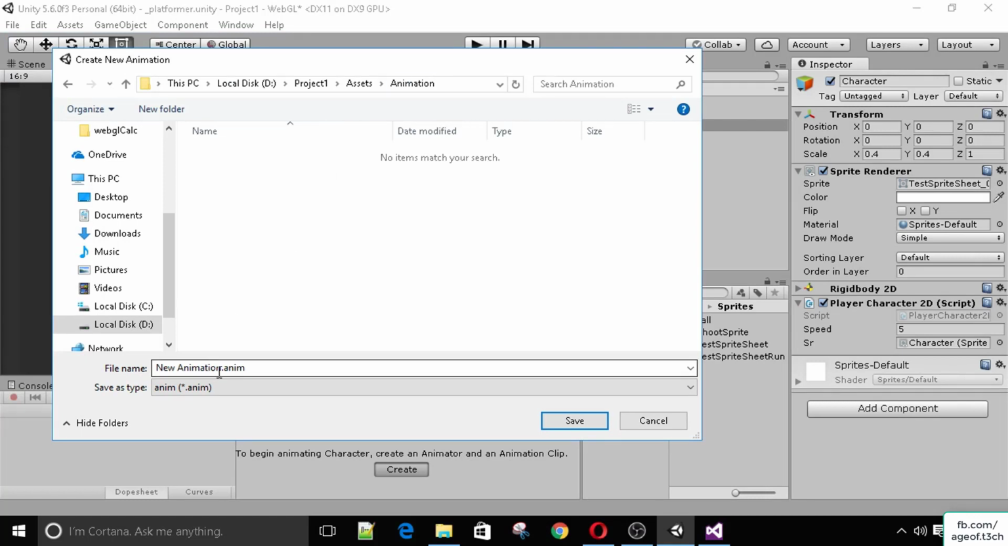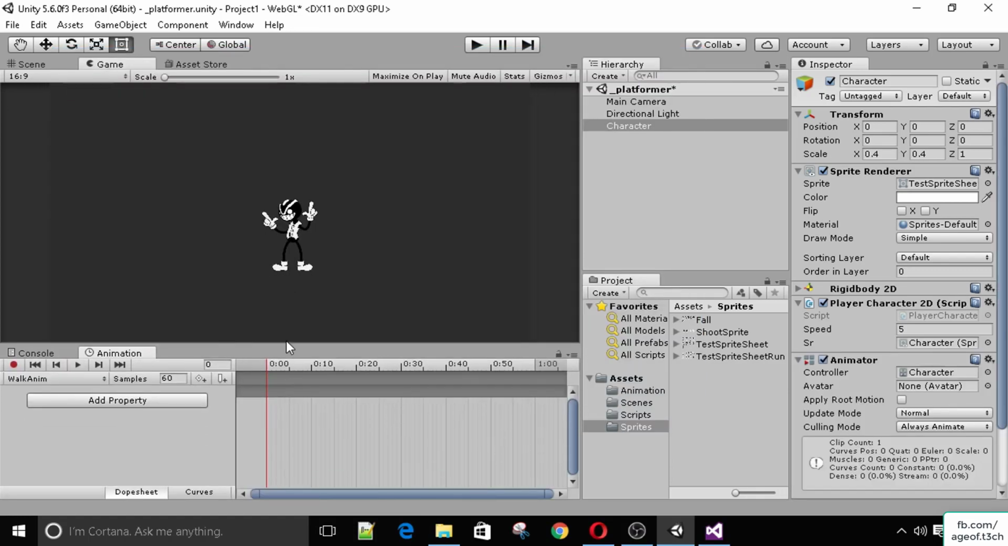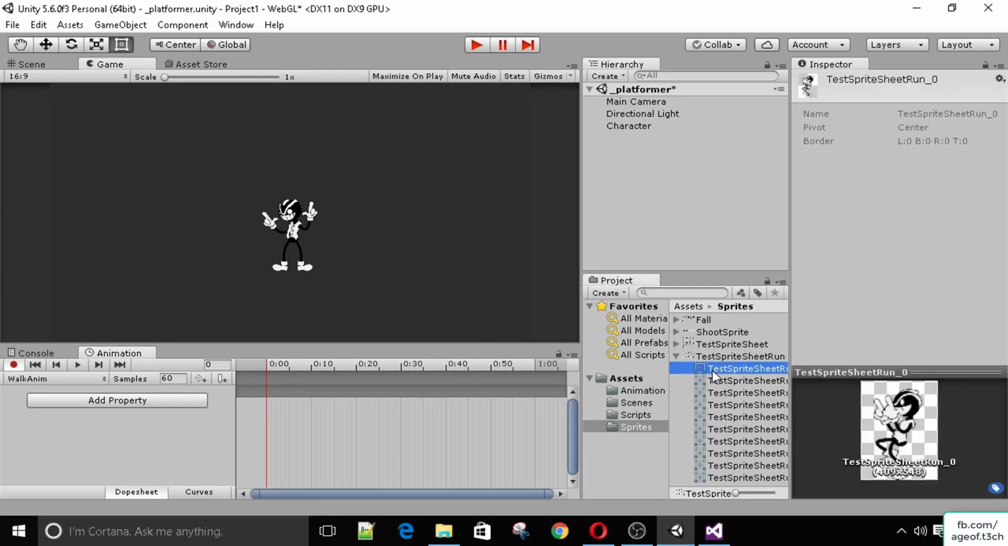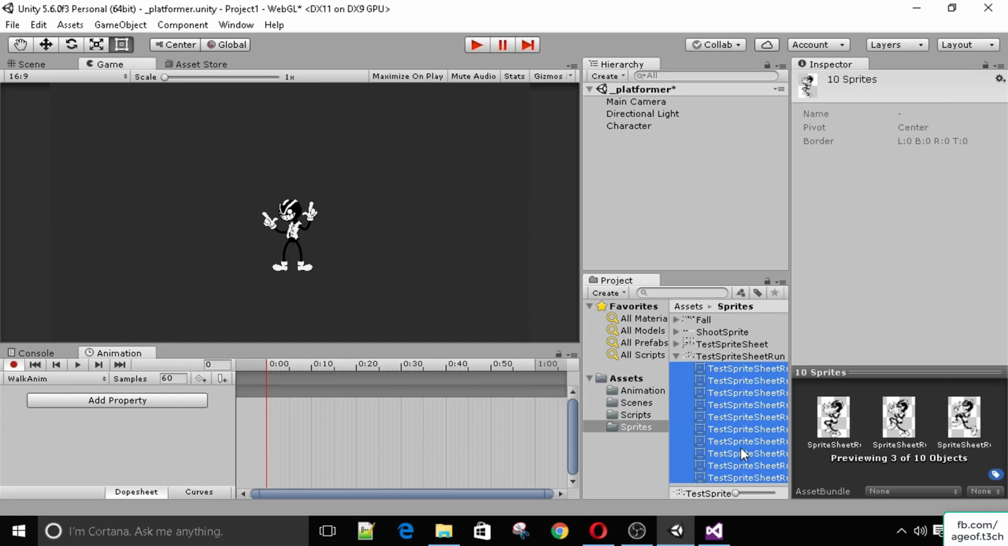And I'll call this animation, let's call it 2D, just walk anim. Okay, and now we can see we have this preview here, kind of a timeline, and in here we're going to be adding our animations. So let's go ahead and get all of these. Let's select all of these running sprites and drag them inside of this.